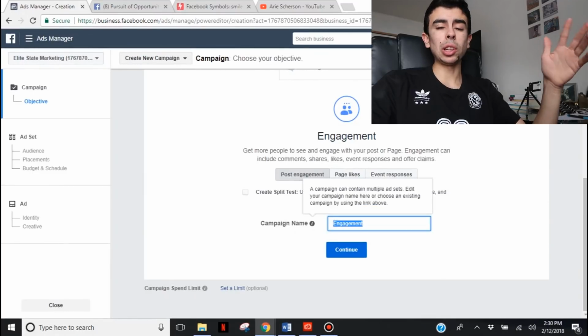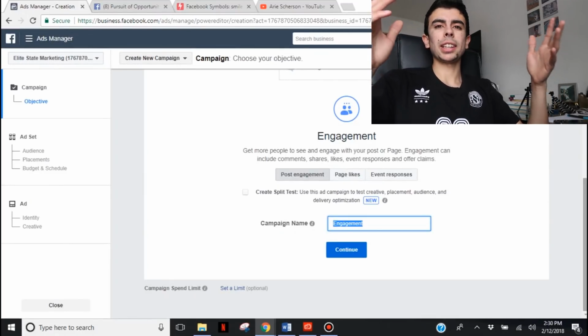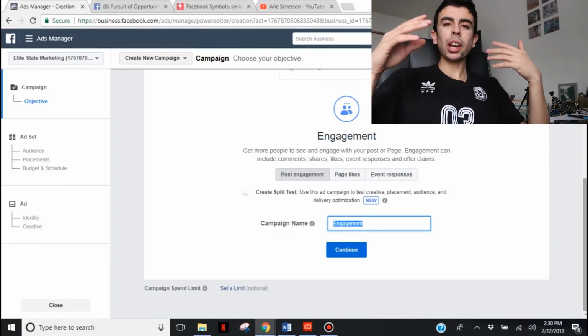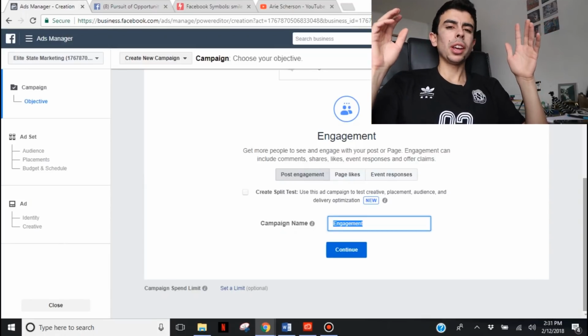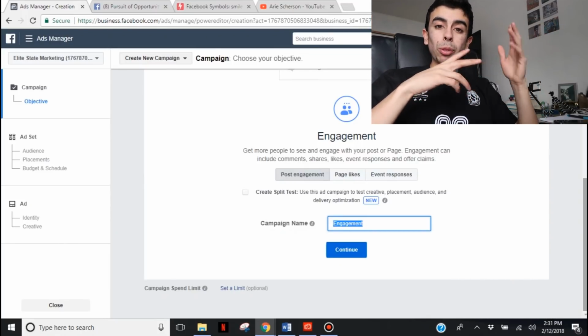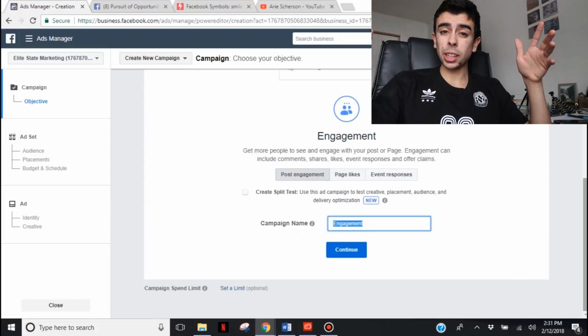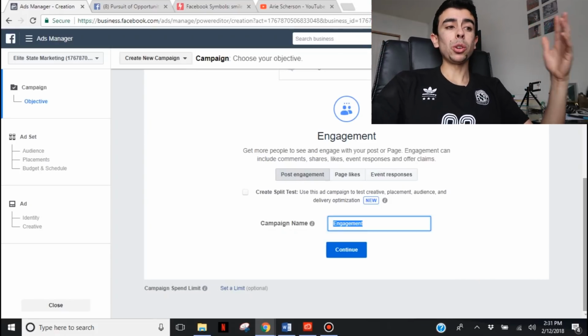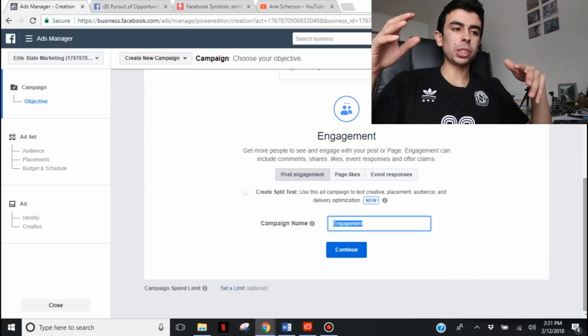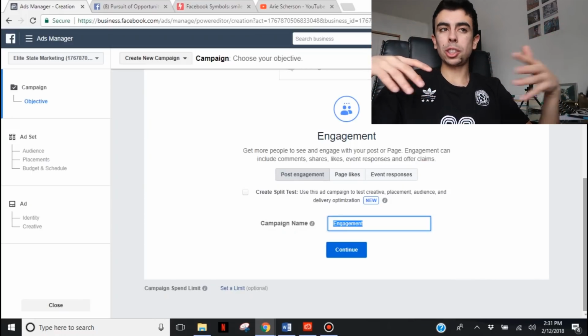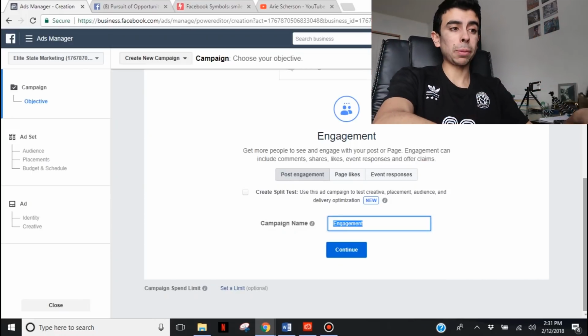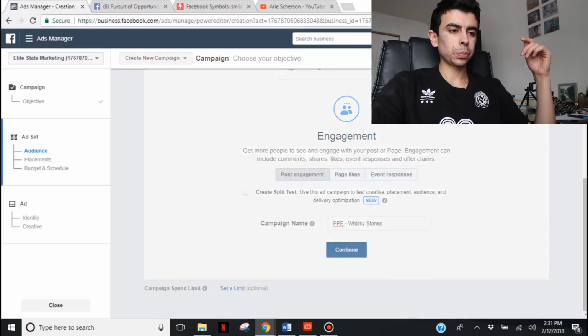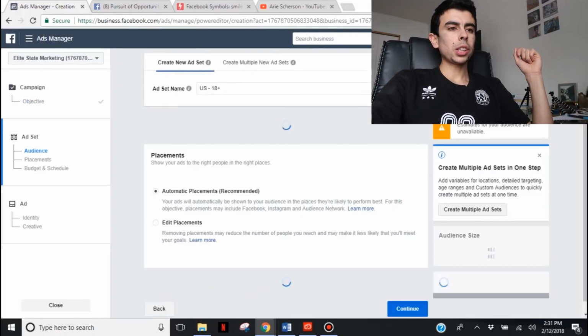This is kind of what's going to be the low budget testing startup, I guess you could say, because not only is it going to build up engagement for your post for future testing with website conversion campaigns, but you might actually get purchases. And if you do get purchases, that's how you know that this is a potential product that you should test with website conversions. So we're going to title this PPE Whiskey Stones. Okay, so that's how you want to title it.